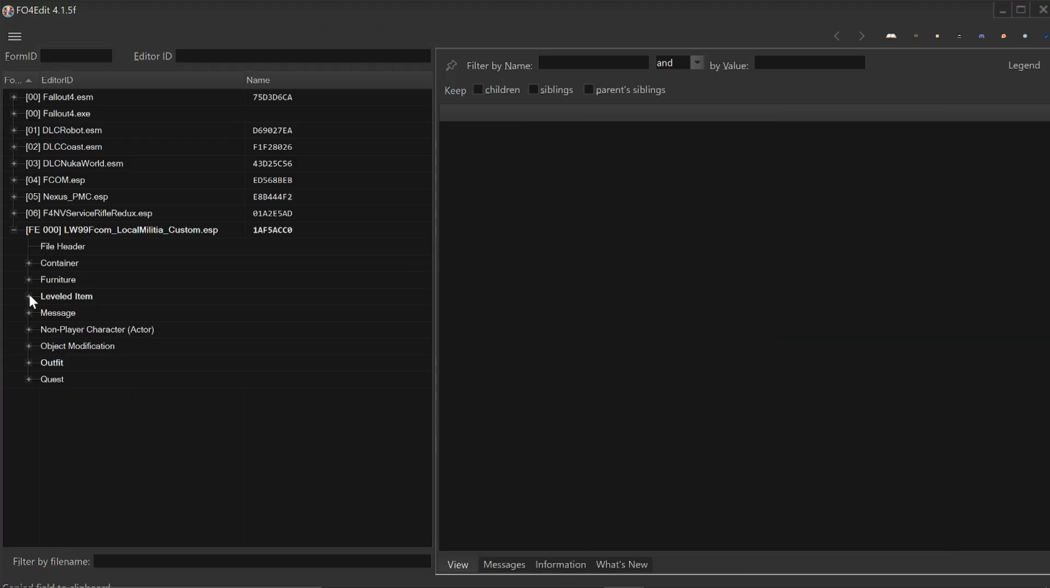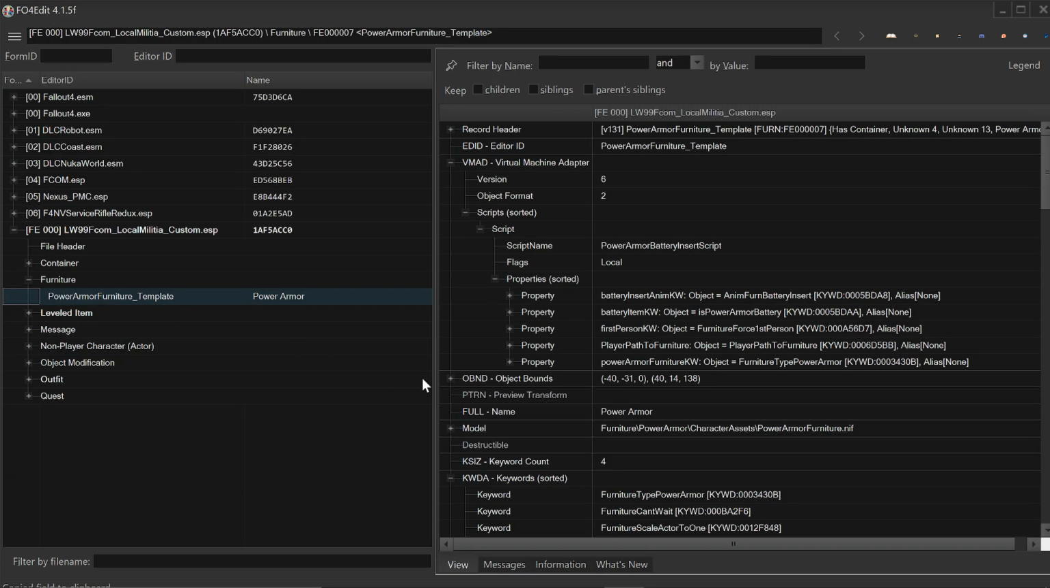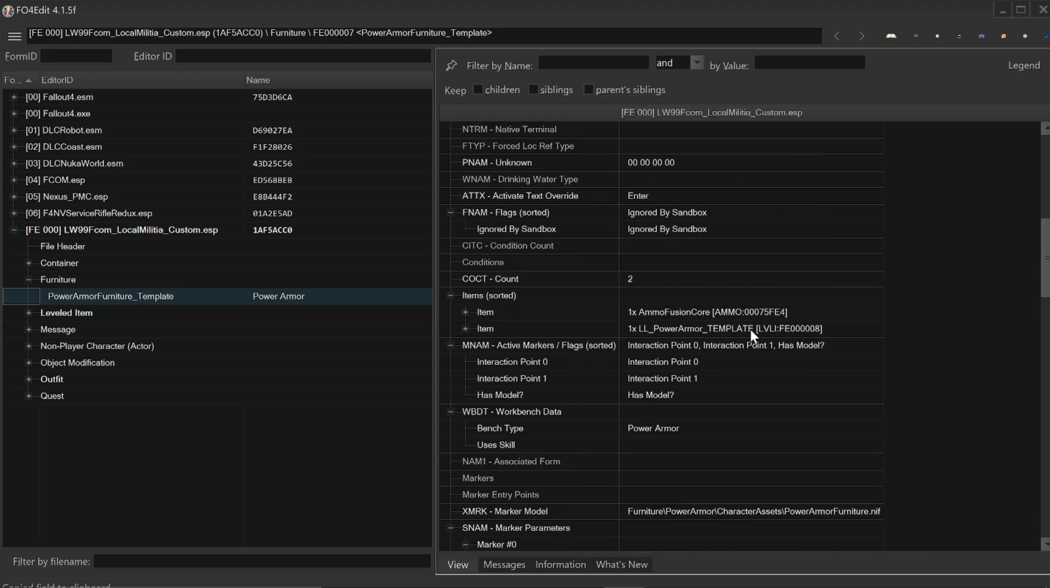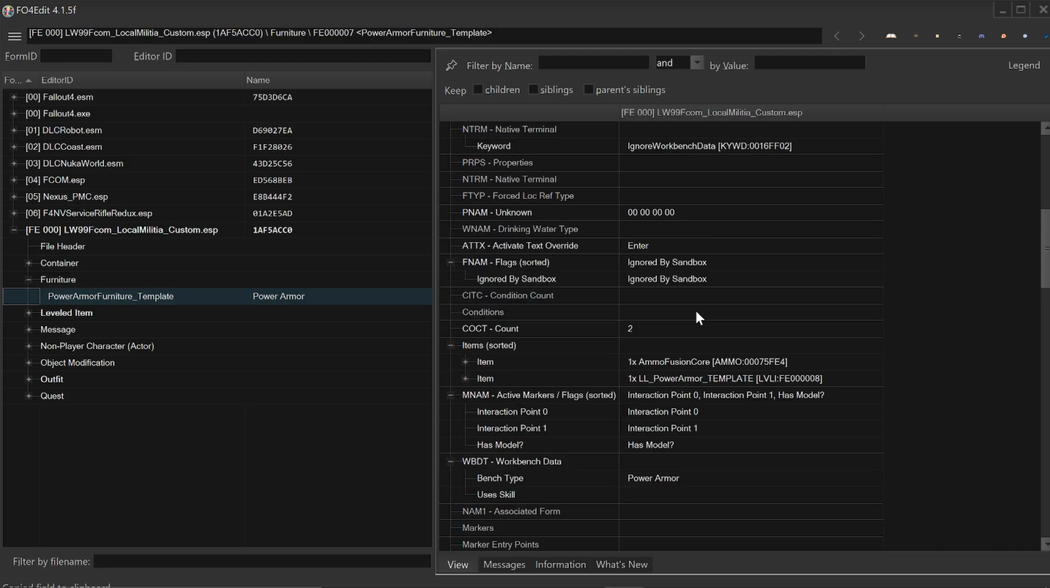Next thing you do is close this and go to furniture. This is kind of funny, and it took me a while to figure out how to do this because the power armor is under furniture, which is just strange to me. But anyway, you got your power armor furniture. This is already set up, should be. Yeah, so it uses the power armor template level list, and it also has the fusion core, so you don't have to put the fusion core in your level list. It will already have one for your troops to use.